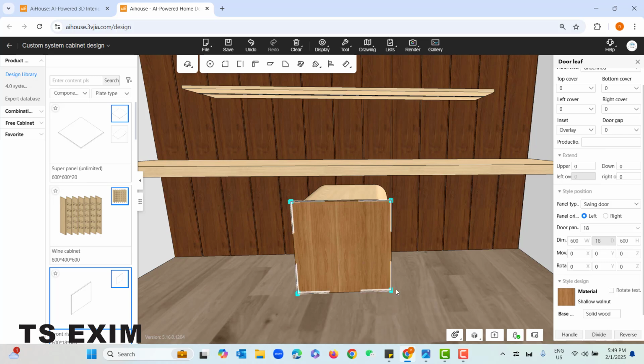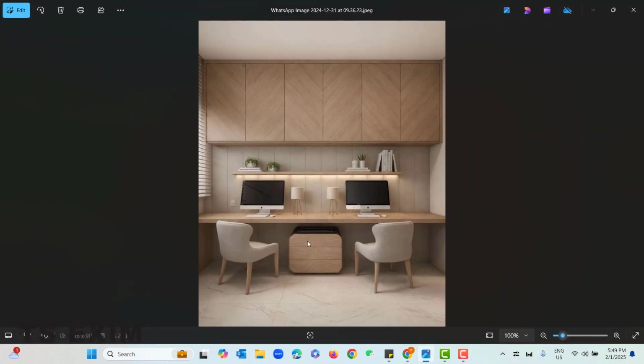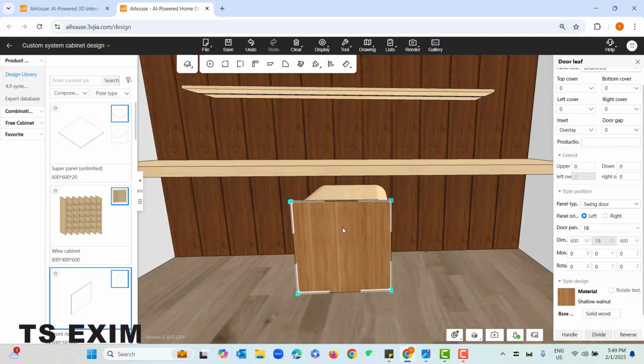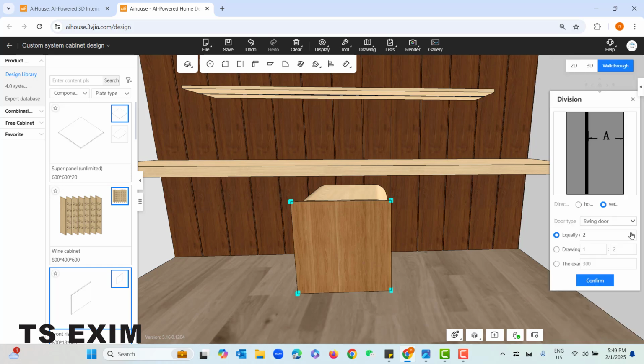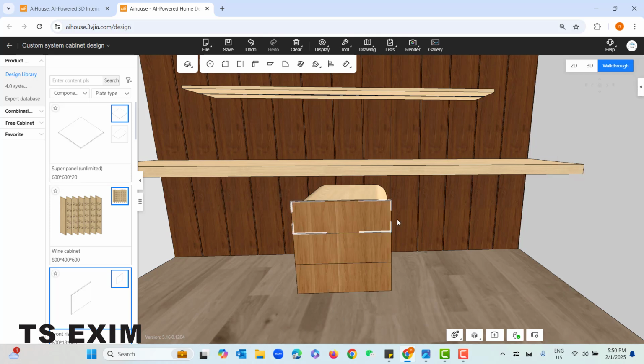So based on the image here, we have 3 drawers. So you can divide the door. Divide the door again, go to divide. This time you can divide it horizontally. Depends how many drawers you want. I want 3 drawers only. So I will divide equally 3 and then confirm. Okay, so this is a drawer.